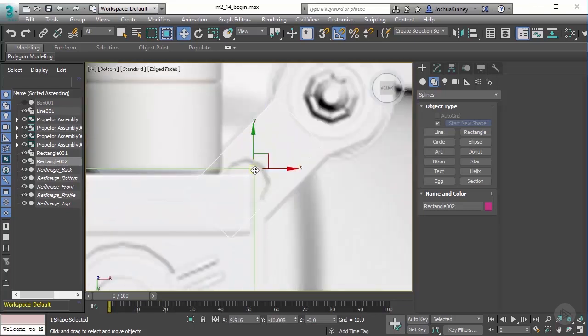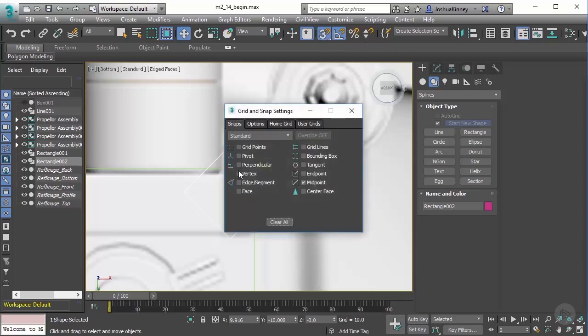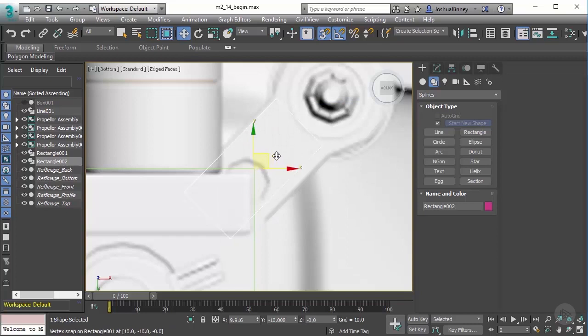Now what I want to do is snap it to that vertex on the corner of that square that we created first. So let's turn on the angle snap, or excuse me, the snap tool, and then right click and make sure that vertex is on. I have midpoint turned on. We'll use that here in just a little bit, but let's go ahead and snap it to here.